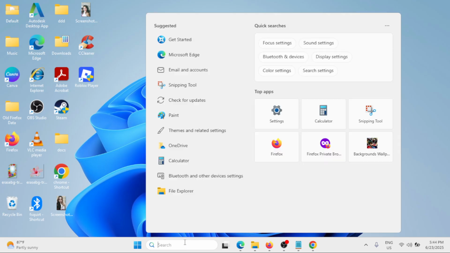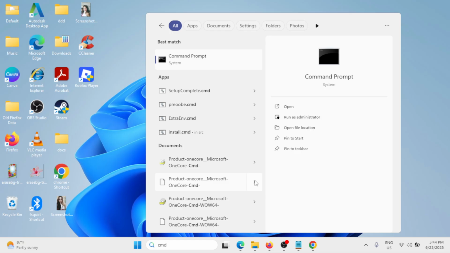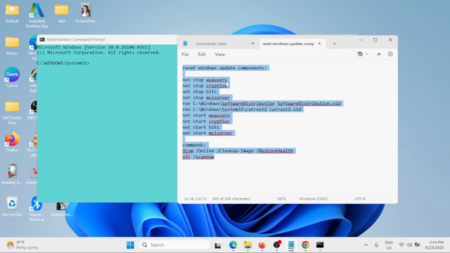Then go to the Windows search bar and type CMD. Click Run as Administrator on the right pane. Click on Yes for the user account control. We are going to reset the Windows Update components.